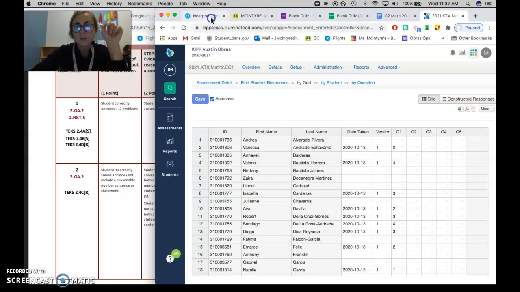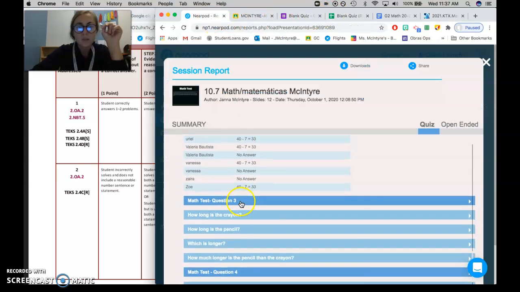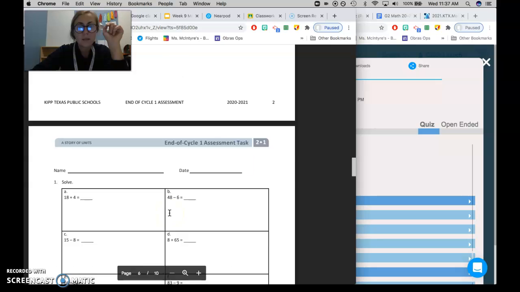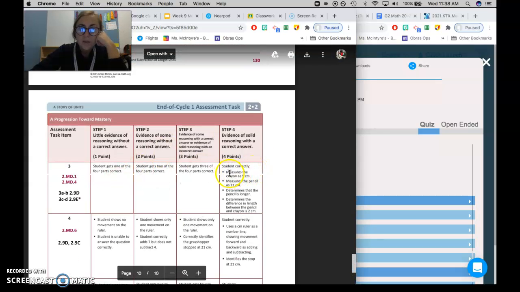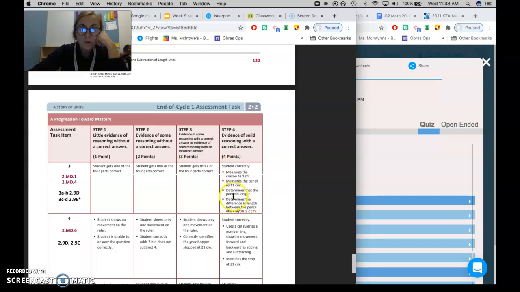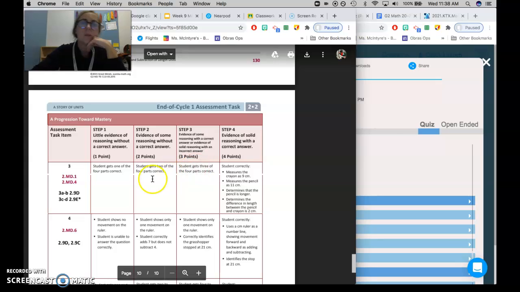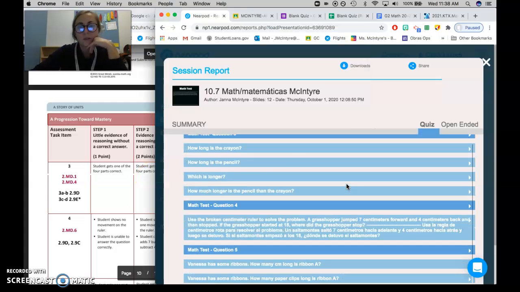Then, back to Nearpod. For question number 3, the rubric is at the very bottom of this document. If they do all 4 of these correctly, then they will get 4 points. If they get 3 points, 2 points, 1. So you have to go through again.